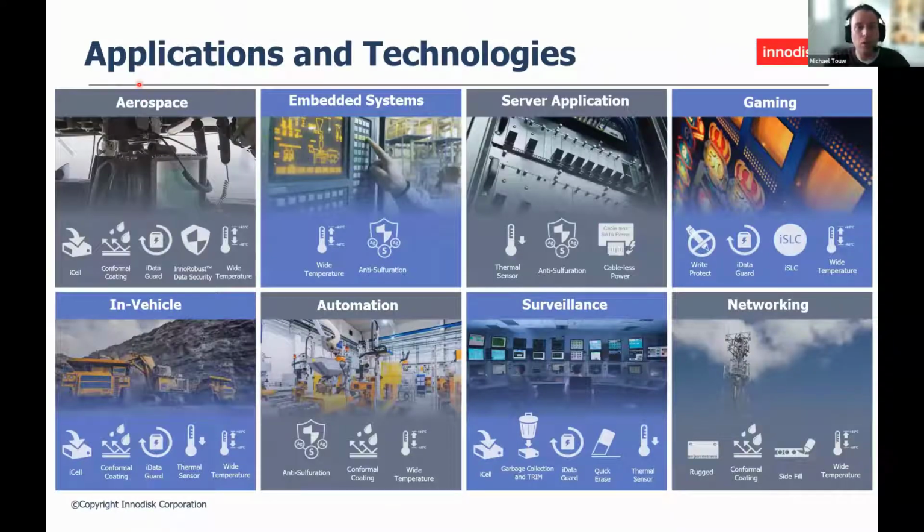And here you can see an overview of the applications and technologies: aerospace, embedded solutions, server applications, etc. And here you can see all kinds of customization that we can do on each device. So for example, take aerospace. We have a functionality called iCell. This is a power loss protection function. So let's say there's a power outage, but you're writing data in the DRAM buffer of the flash solution. The capacitors on board of the device make sure that all the data is written to the actual flash IC, so you do not lose any information.